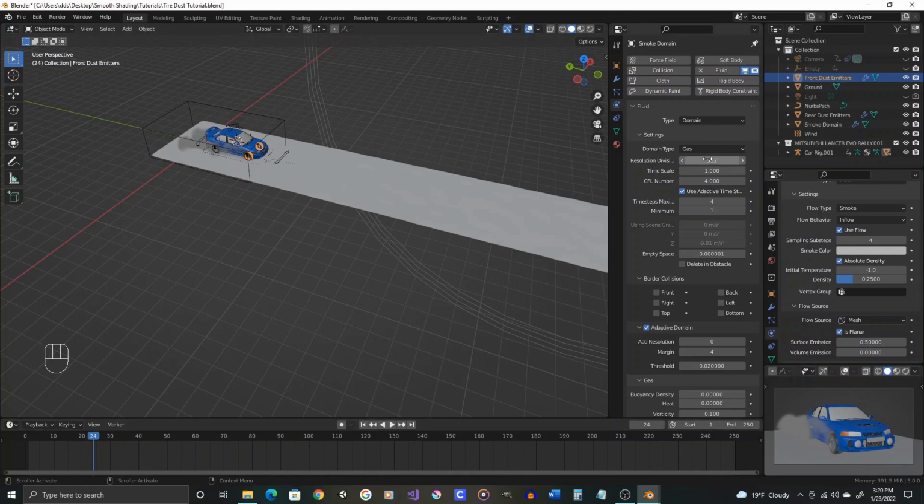Now, even on a lower setting like 512, you can see you're getting closer to having this look like the majority of the dust is coming from the rear and not from the front. Set it up to 1280. Replay it. At this high of a resolution division, it's going to be pretty slow naturally. It's calculating the smoke as it's playing.